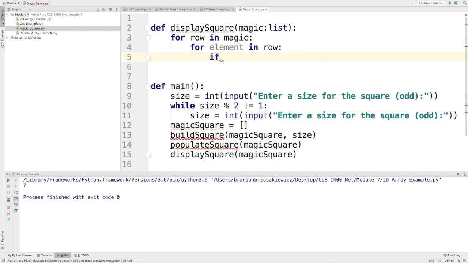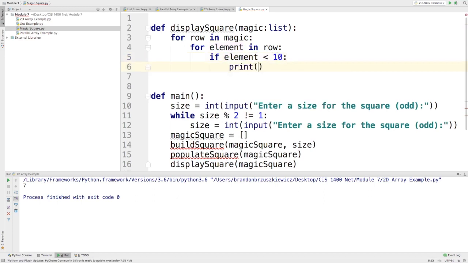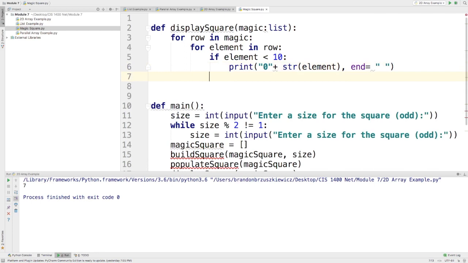So I'm going to ask myself if element is less than 10, what I'm going to want to print instead is a 0 plus the string version of element, again followed by end equals space. Otherwise, I'm just going to want to print the element.